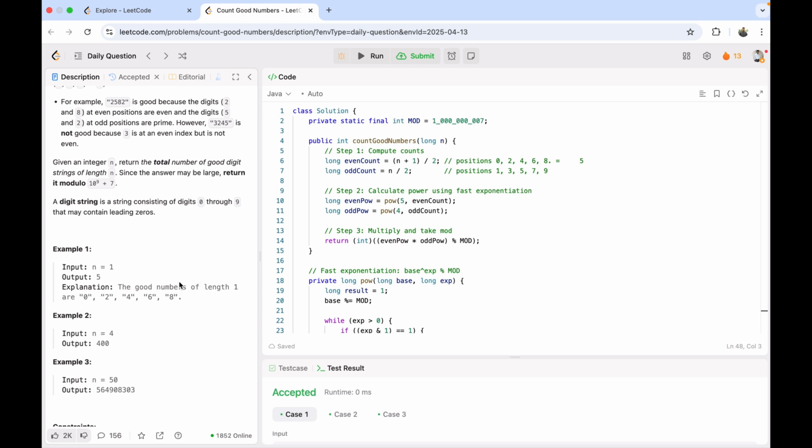Okay, so let's look at the example. The question is saying if the input n equals 1, the output is 5. Why? Because the good numbers of length 1 are 0, 2, 4, 6, 8. These are the possibilities that we have. If n equals 1, then only index 0 needs to be even, so the options are 0, 2, 4, 6, 8, and that's 5 good strings, so the output is 5.